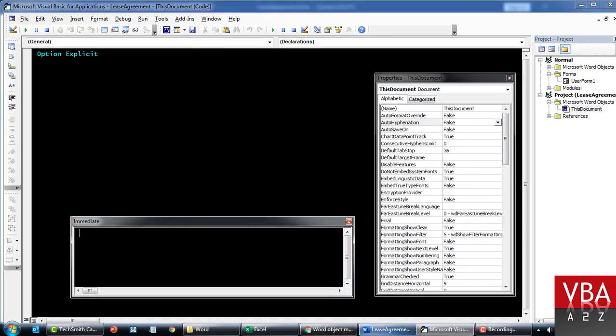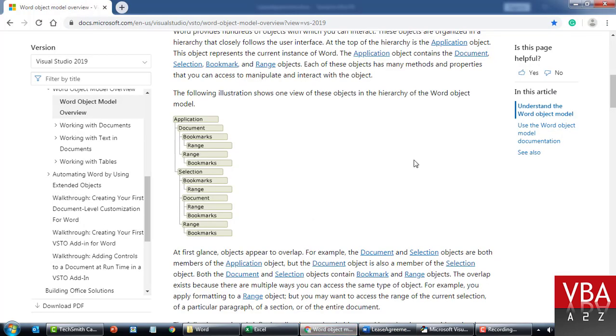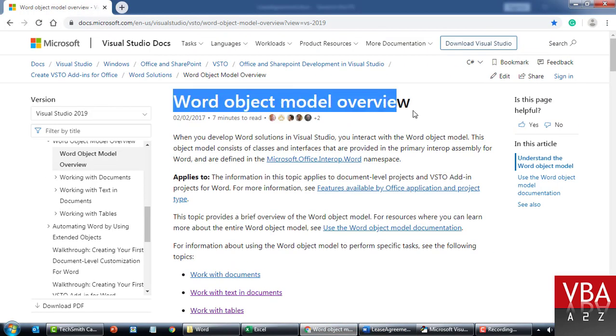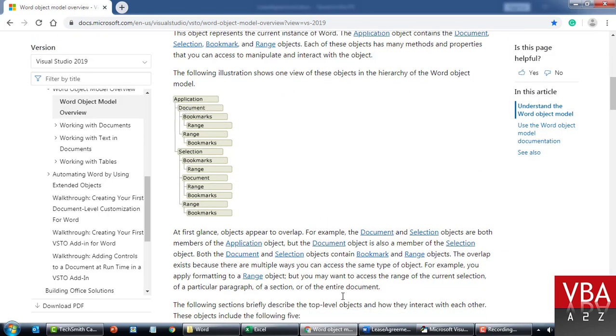Before we go here, let's look at the object model very quickly. This is from the Word object model overview. If you look here, Application is where we are at the moment, and then the Document, Bookmark, and then the Range. Out of so many objects, these are a summary of some of the useful ones. Let me give you an example: Document, Bookmark, and then Range.